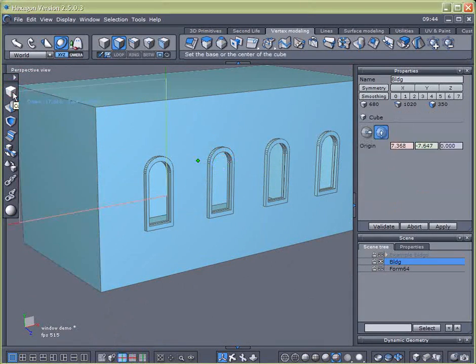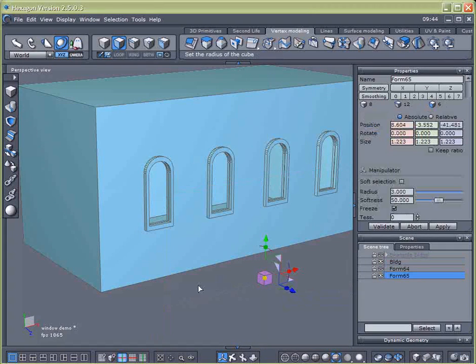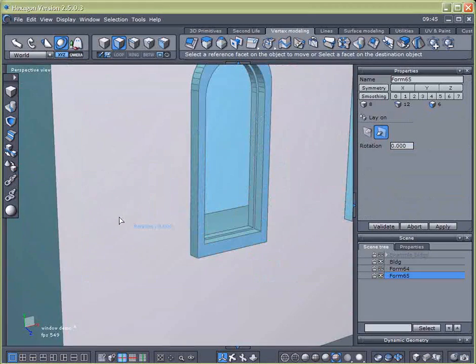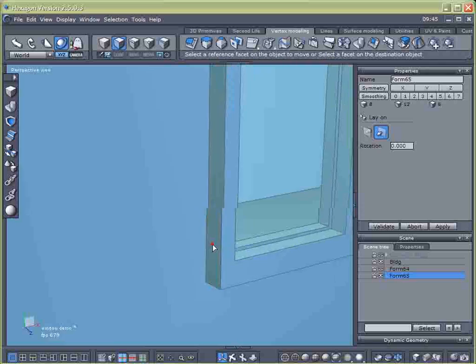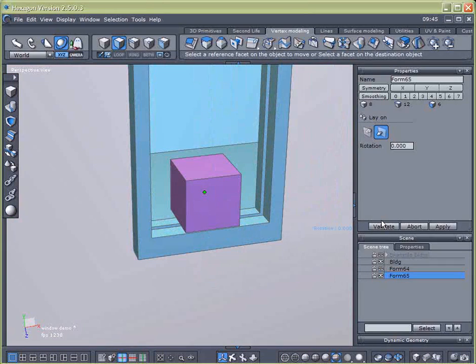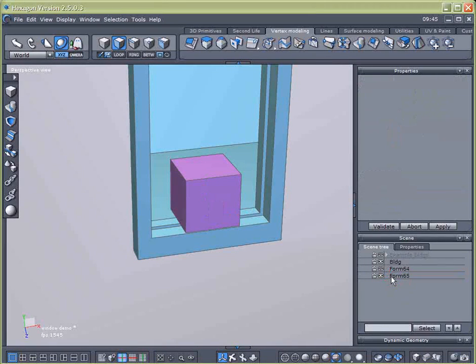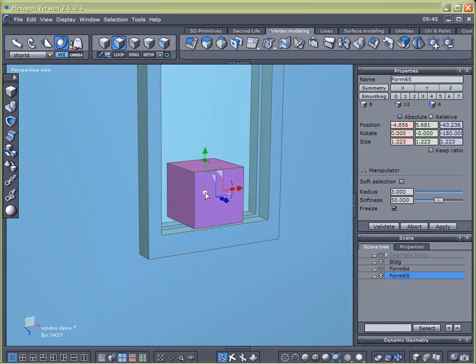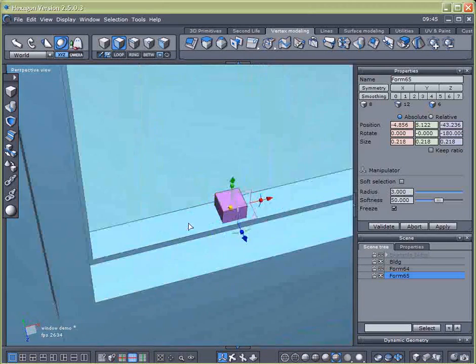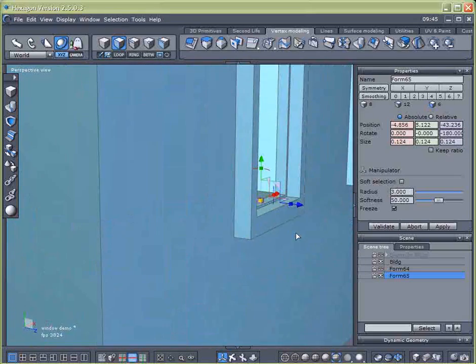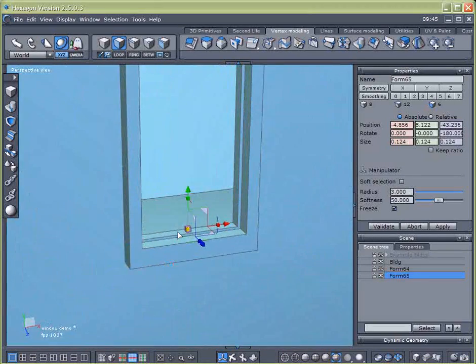I'm going to come up here and create a cube. I'm going to create a very small cube. And now I'm going to come up here to my lay on command. I'm going to click on one of the edges of one of the faces of my cube, and I want to put it right here. Oh, that is a little large, so we'll need to resize it. Bring it down. That's still a little too big. Let me see, how does that look?